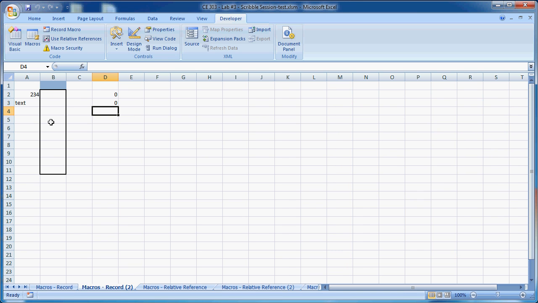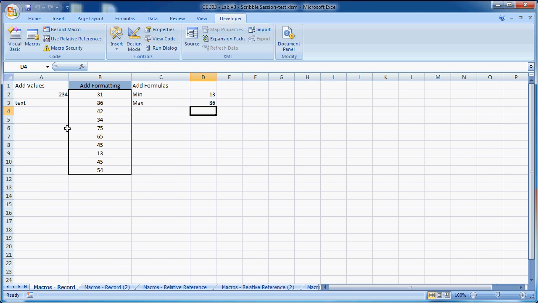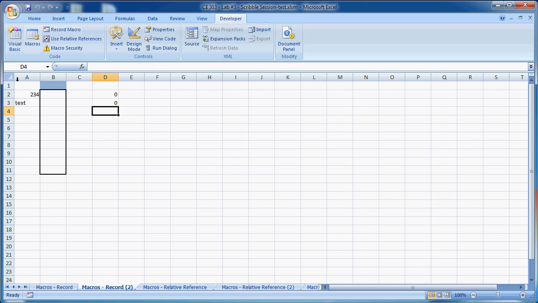Okay, so when we hit Run, realize that only what was recorded came through. You can see that since we didn't have any of those other values in here, if you go back, the add values, add formatting, and add formulas text is not there. And these values here, when we did the formulas, it was referencing these values here, and so those came up accurately because the minimum of those is 0 and the maximum of those is 0. So remember that as you do this, it's only doing exactly, explicitly what you tell it to do, and nothing more.